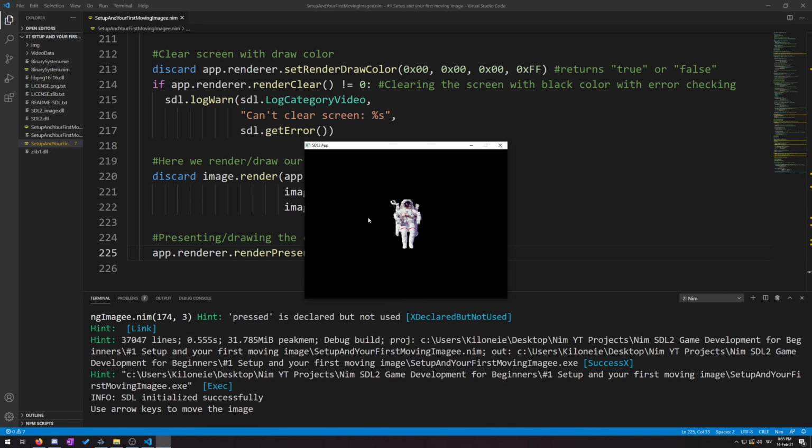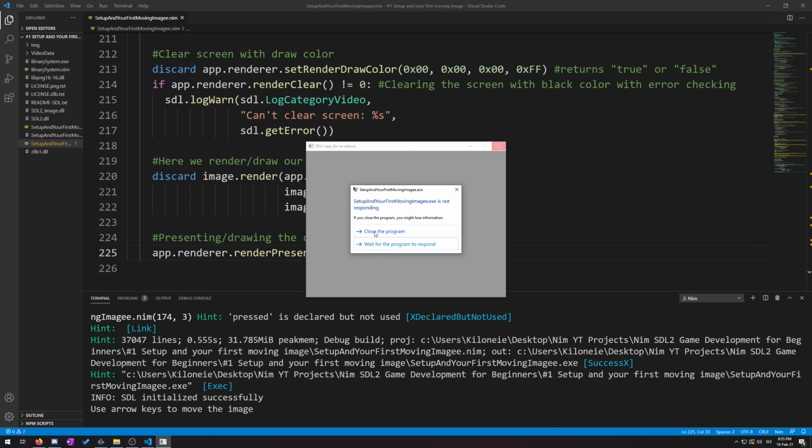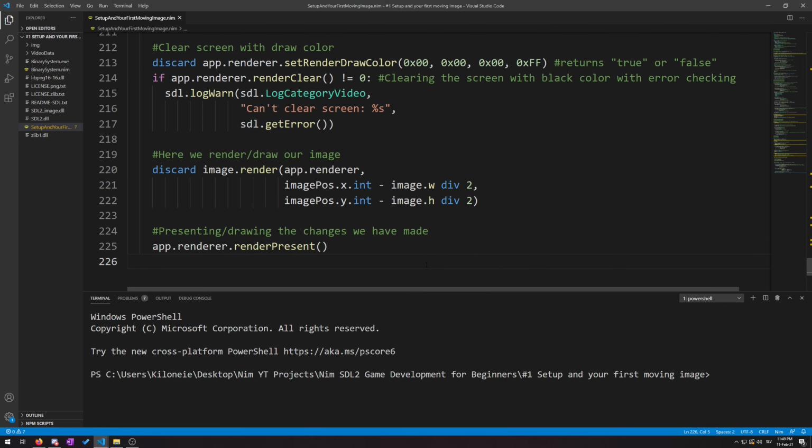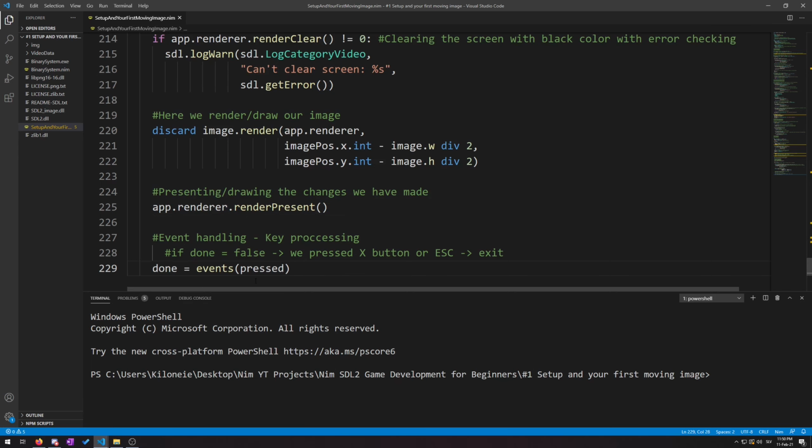We have opened an SDL window and drawn an image onto it, but we don't have any keyboard input, so we can't even click the X button properly, because if we do, Windows will have to close this for us. Now, once all the rendering is done, we will process our key presses. And we do this with this line of code, setting done to events and the argument as the pressed sequence. And then if done is set to false through the events procedure, then we have pressed X or escape button, so it exits the main loop, and with that, the whole program.